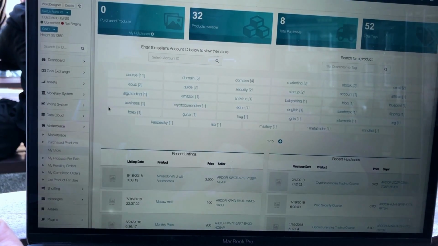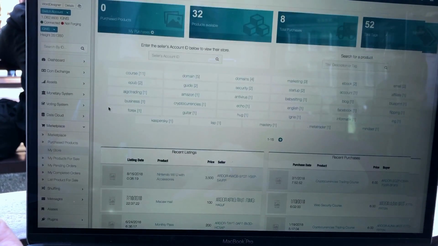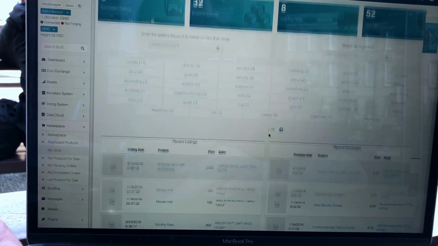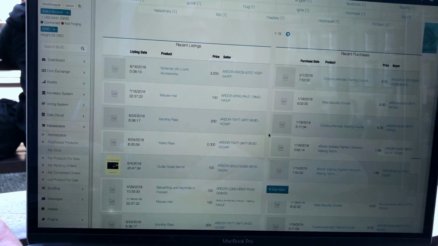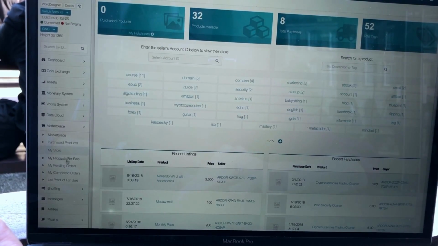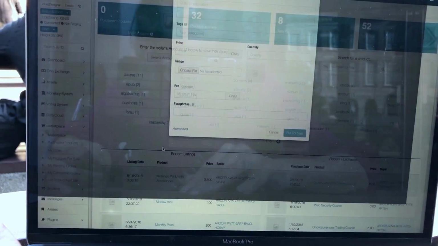So I'm going to enter the marketplace and just look it over quickly and see that I can search by account ID to see what anyone has listed for sale, or maybe by different tags. Scrolling down, I can see that I can even attach an image with my listing. Cool. So now I'm going to go to list product for sale.